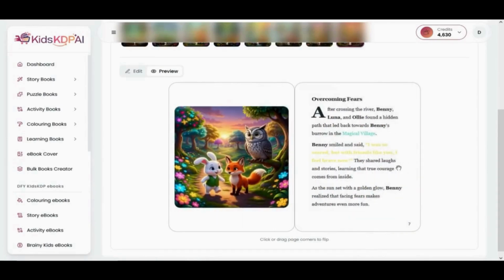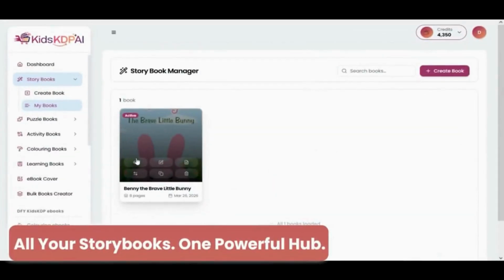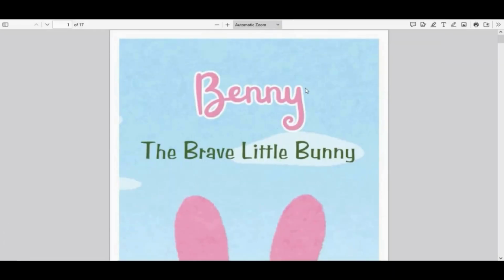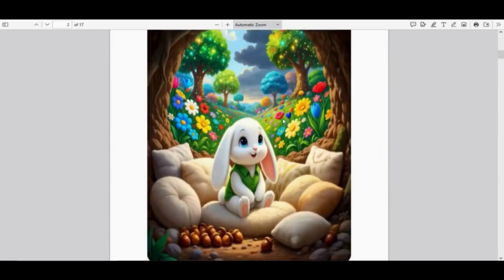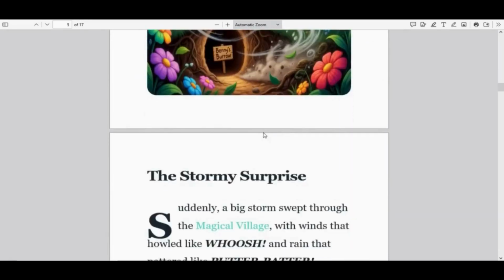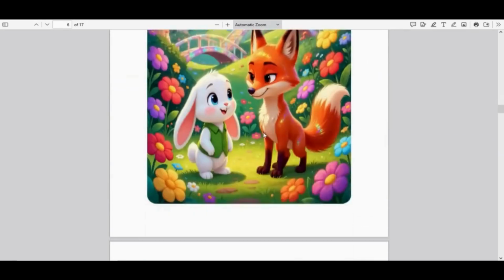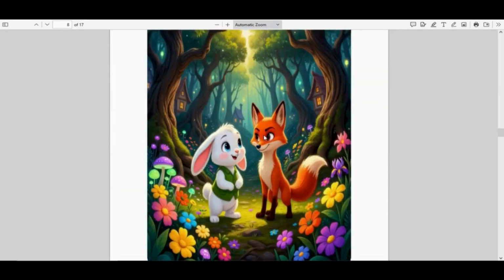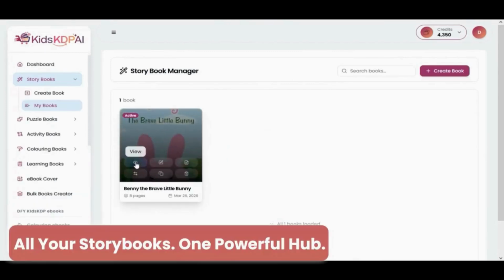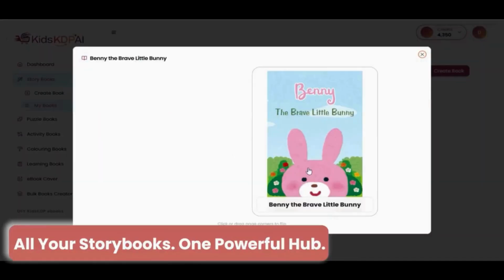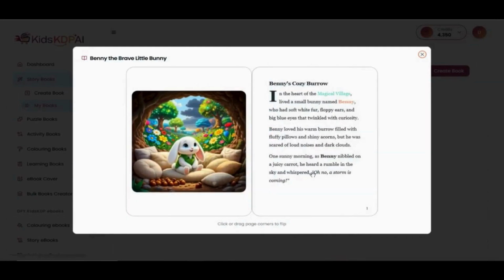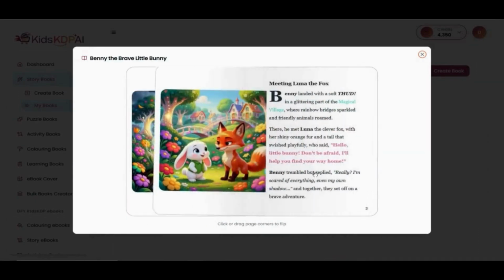This is the final result. You can download the entire book as a high quality PDF that is ready to be uploaded to a platform like Amazon KDP. The images are colorful and the layout looks professional. This demo showed how you can easily go from a simple idea to a finished kids book in a few minutes. This looks very useful for anyone who wants to start a publishing business without needing to be a writer or an artist.